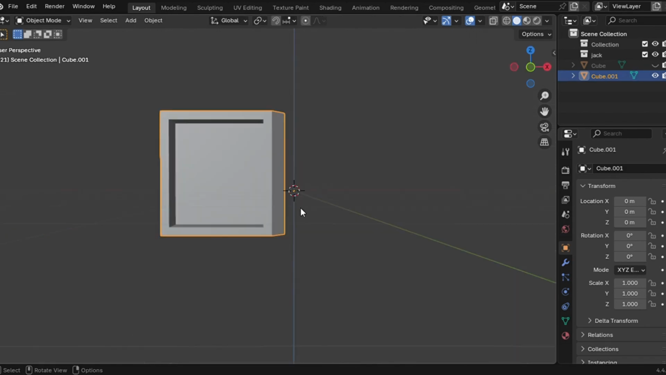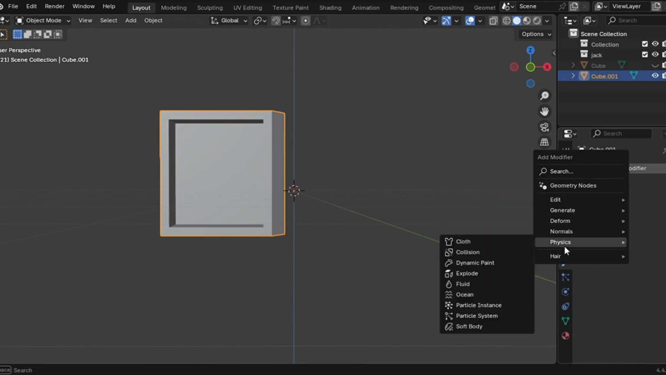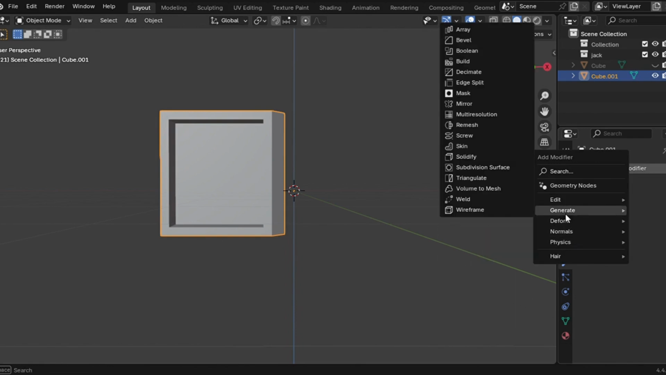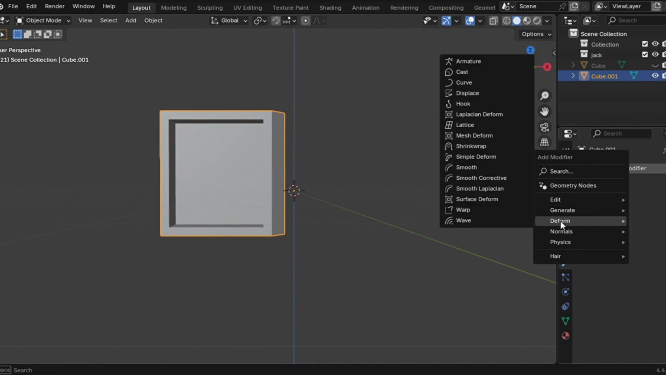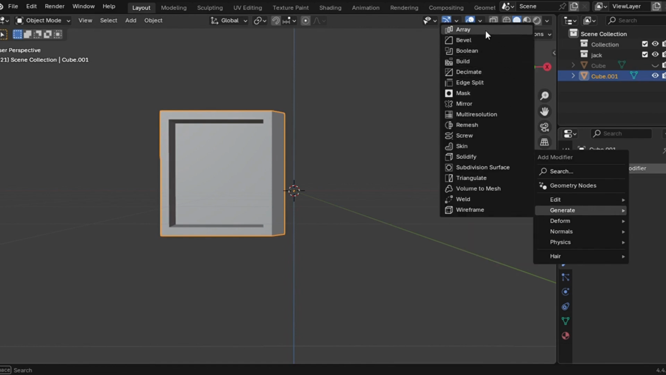Now let's talk about modifiers. A modifier is a non-destructive tool in Blender, meaning that each has different functionalities. For example, go to the blue wrench icon, and you will find an option called add modifier. Click on it. You could find many modifiers, but you will only use maybe 30 to 40% of them. But just understand that a modifier is nothing but a preset, so it has all the functionality.